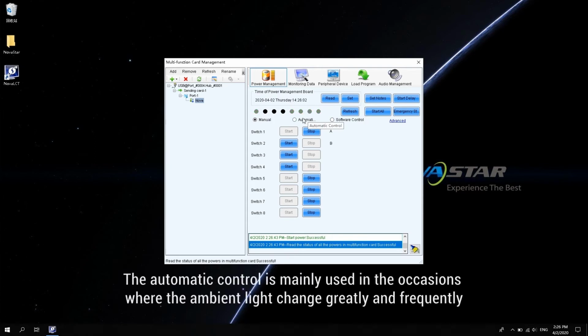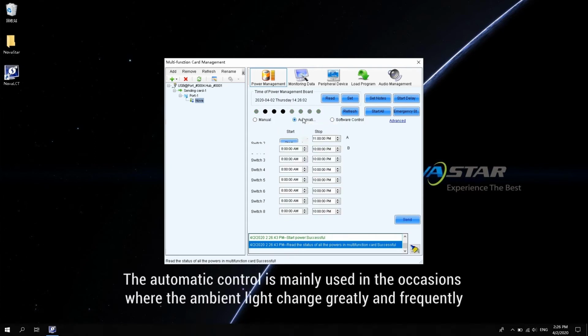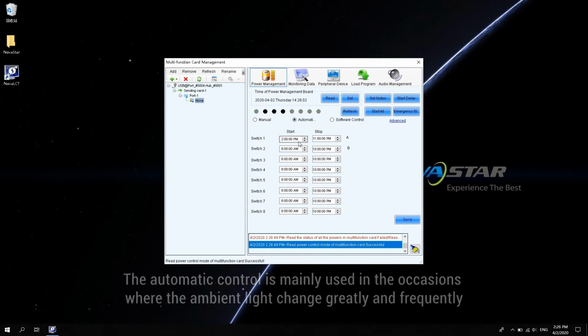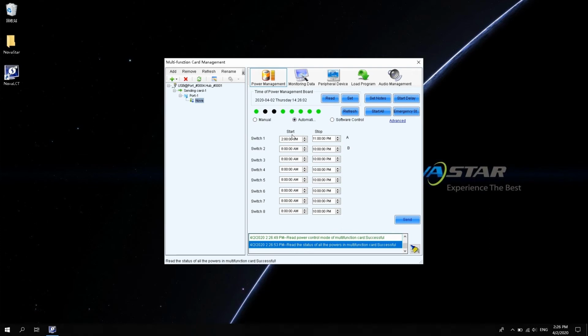The automatic control is mainly used in occasions where the ambient light changes greatly and frequently, such as outdoor installations. Click the automatic control. You can set opening time and closing time of each channel. The opening time and closing time are set according to customers' needs. It is recommended that the difference between the opening time and closing time of each channel is a few seconds. Set up and click Send.